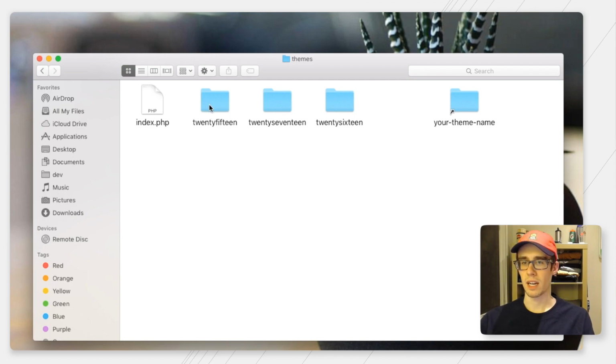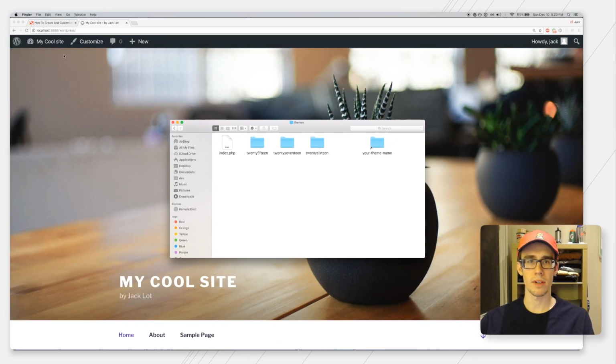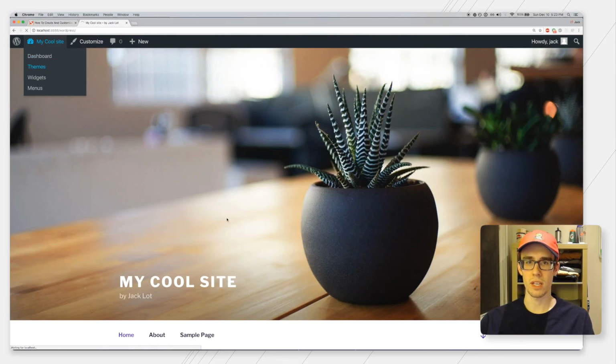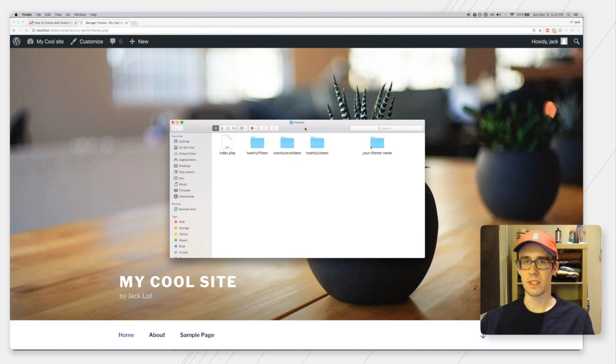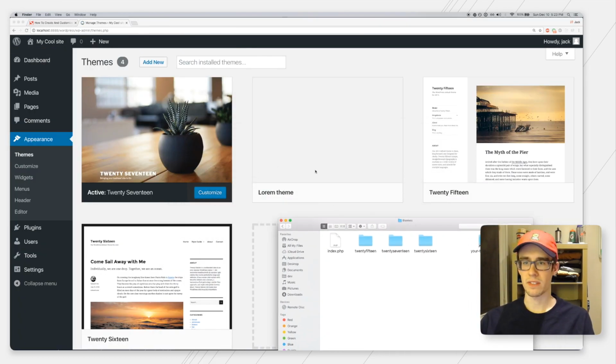As you can see, I have 2015, 17, 16, and then this other theme I'm working on, which we can kind of ignore for now. But if I go to my site and I go to themes, you'll be able to see that all the themes I see here are one-to-one with the folders in the themes folder. So this is where we're going to start.